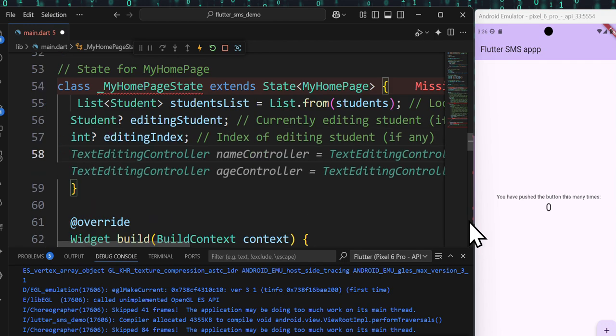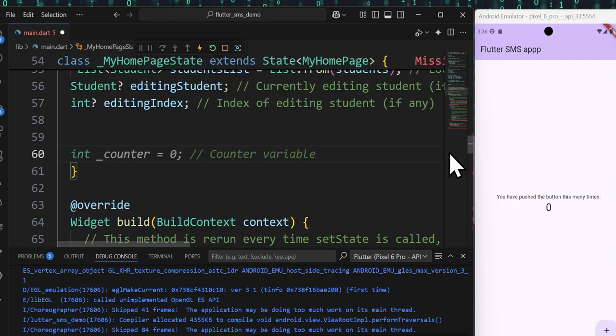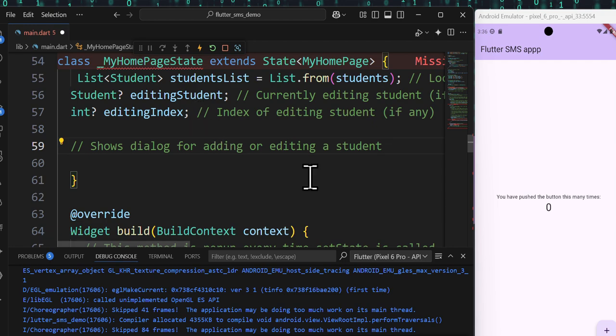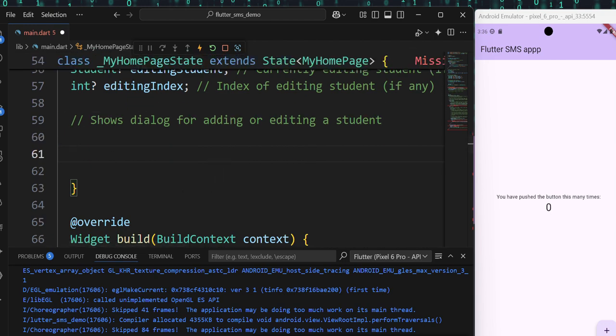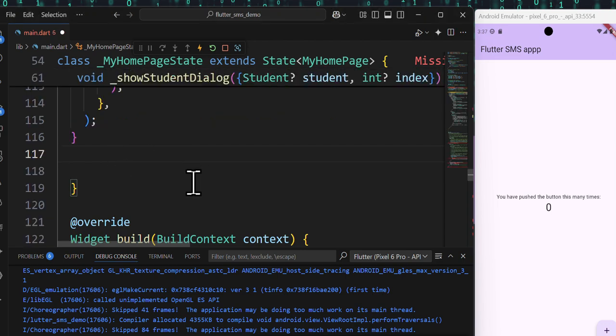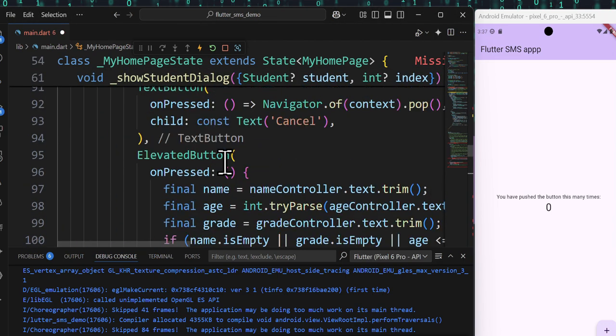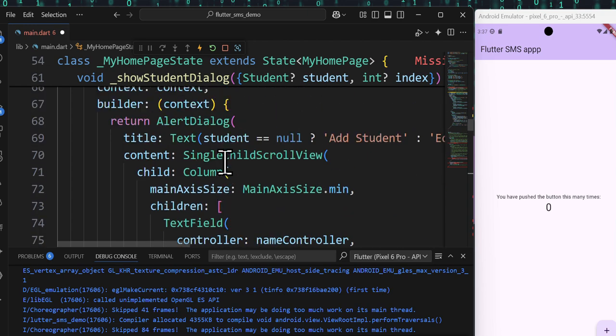And then further, I need to create a few functions. So the first function I will create over here is a dialog box, which will show the dialog box for adding or editing a student. Okay, so let me create one function. I'm not writing the complete code over here because that will take more time. That's why I'm saving my time over here. But I'll explain everything.